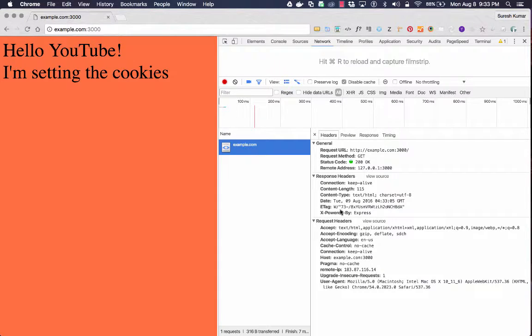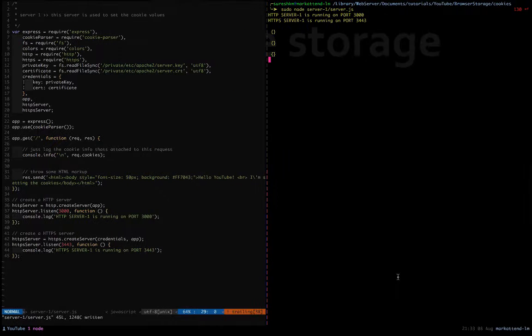Now this is the request. I told you that the server is going to set the cookie using Set-Cookie with the response header. We don't see anything over here, and the request also has no cookie header. So that means there is no cookie set so far on this client or on this user agent. Let's set a cookie from the server.